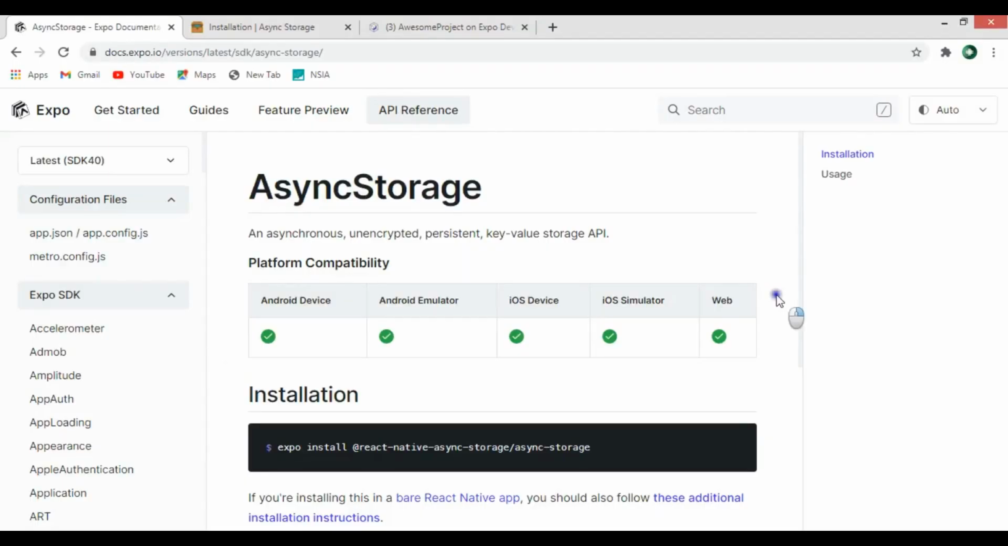In this part we're going to learn about async storage. Async storage is an unencrypted, asynchronous, persistent key-value storage system that is global to the app. The first thing is that you need to install this. If you're using Expo CLI, then you can use expo install @react-native-async-storage/async-storage.